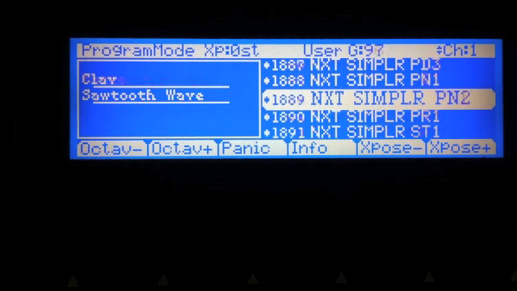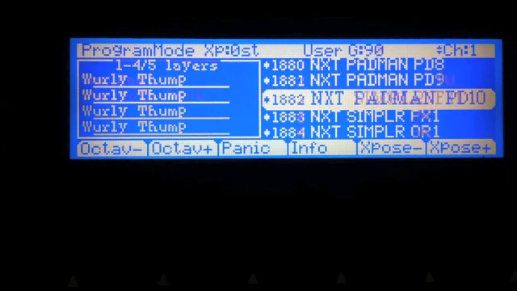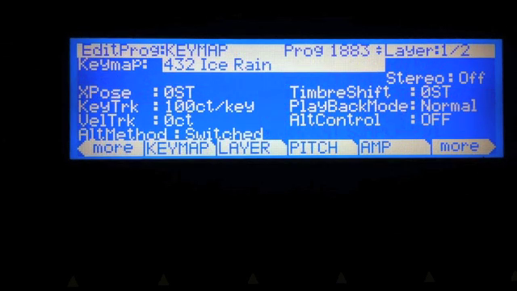Okay, so let's go ahead and take a look at what we have going on here. In this case, the first thing that's going to be important is which key map you're using. So you can pick, of course, any of the ROM key maps or samples that you have loaded in if you've got a PC3K or what have you.